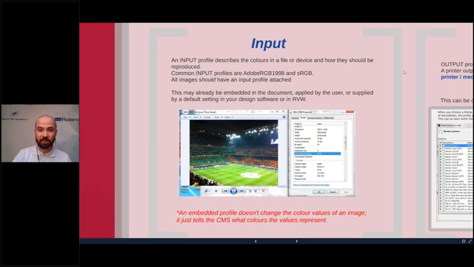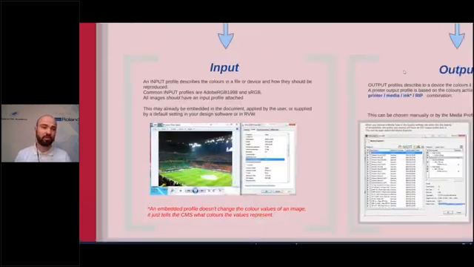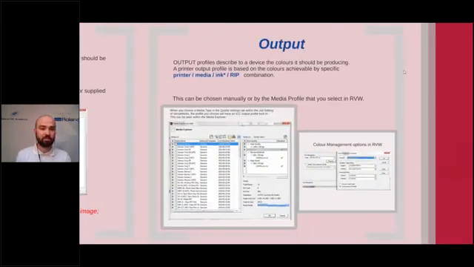Okay, so the next part, output profiles. An output profile describes to a device, your printer, the colors that it should be producing. A printer output profile is based on the colors that are achievable by a specific combination. And that's the printer, the media that you're using, the ink formulation that you're using, and the RIP that you're using. So all four of those elements need to be configured in order to create an output profile.